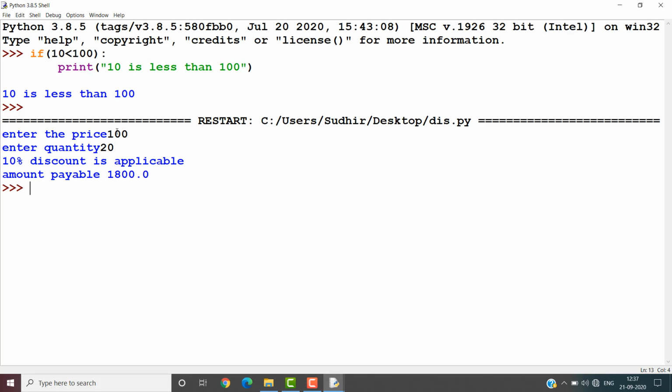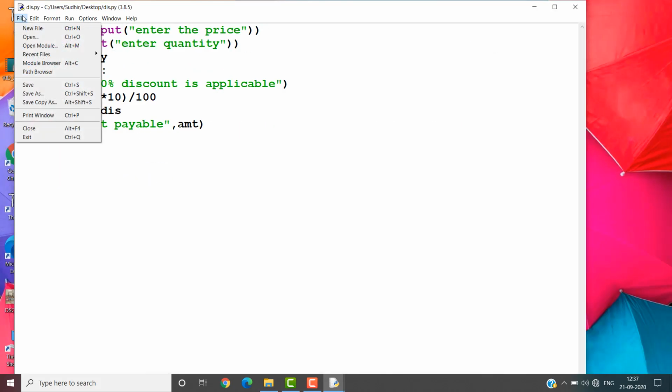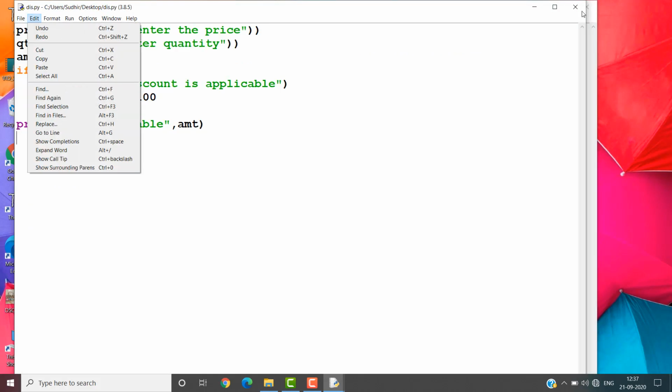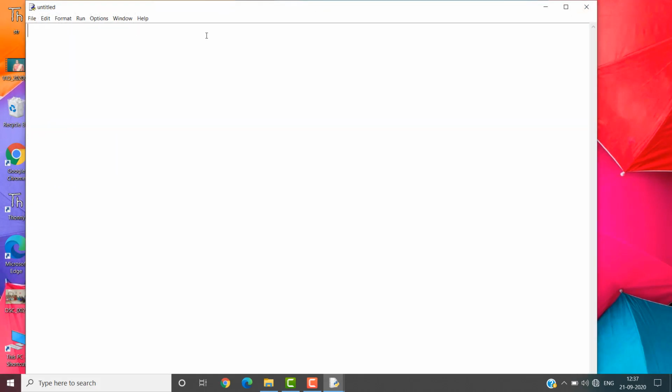Okay. Then we'll move on to the second statement, that is the if else statement. So file, new file. Let us delete this existing file. Let us give the second file, that is if else. Let us take if 10 is greater than 100. What are you doing? You are just printing.